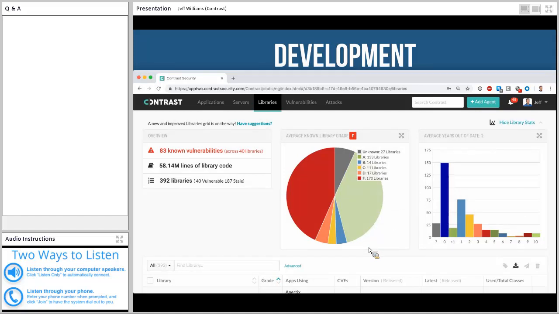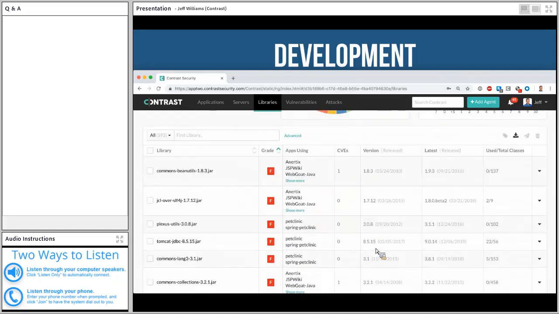And you can get all the details down here, like exactly which version I'm using, like this Tomcat JDBC connector here. I'm using this version. The latest version is this. And you can see I'm actually using this library. Now that's actually really important.